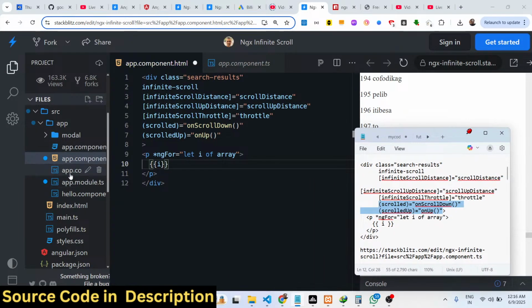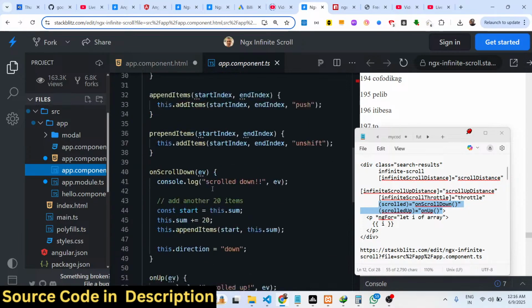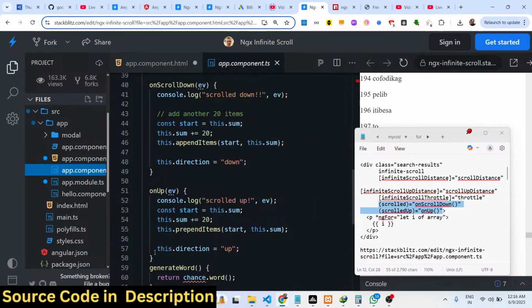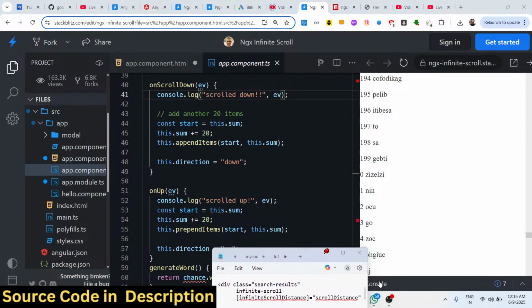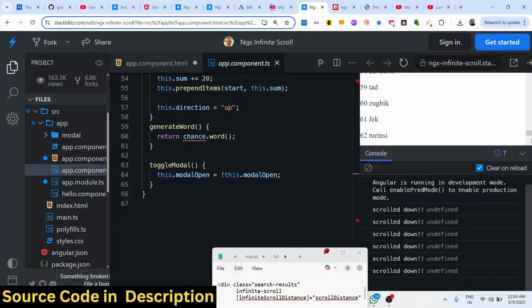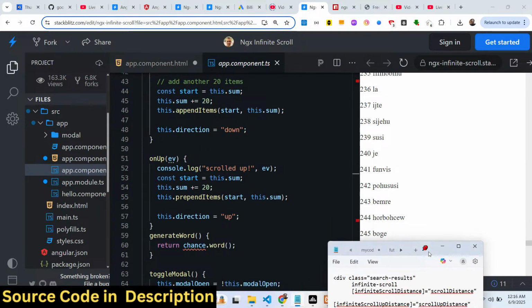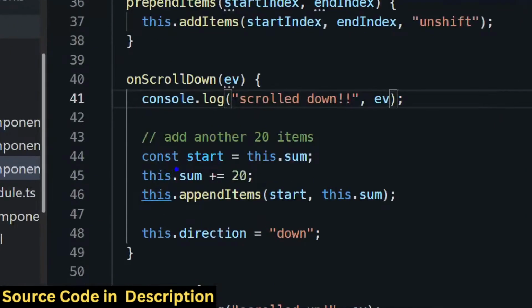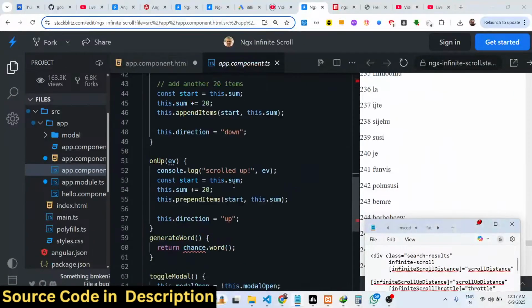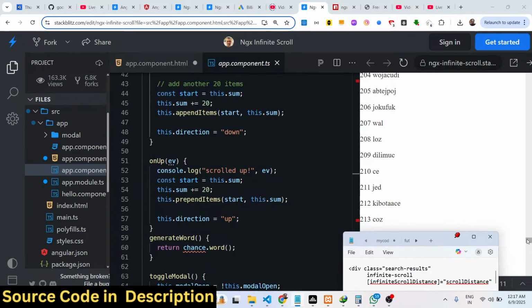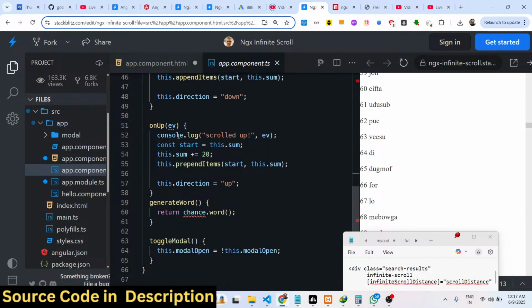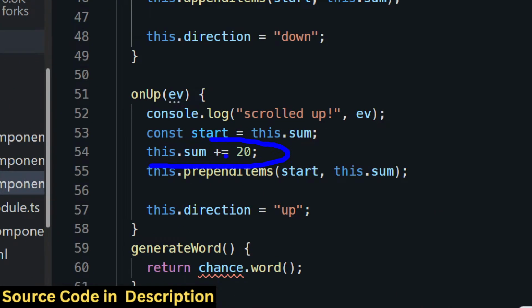Now let me show you the TypeScript code which is responsible. These are the two callback functions, on scroll down and on scroll up. As we scroll down, you will see in the console that this callback function will hit. It will display the message scroll down, and inside this we are loading the data that we want to display. We are getting the next 20 items and appending them to the array. Similarly, if you move the mouse upwards, the scroll up event will fire, and again we will fetch the next 20 items and display them.